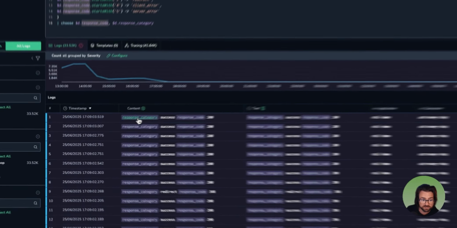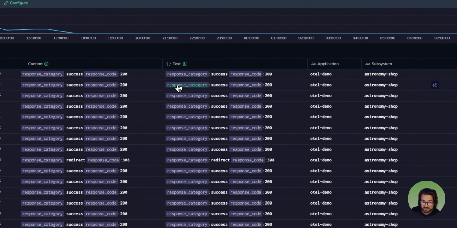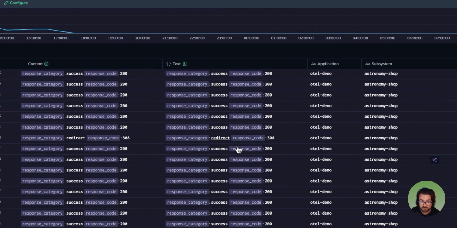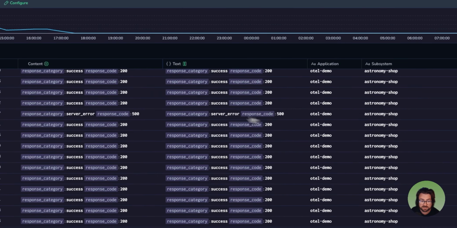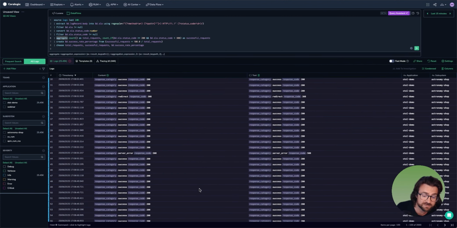So it's very clean. We have our response category success and the response code of 200. Some of them will have response code of 300, redirect. 500, server error. So yes, very happy here. We're extracting some meaningful business insights from our messy logs. Now let's bring this all together to finish.